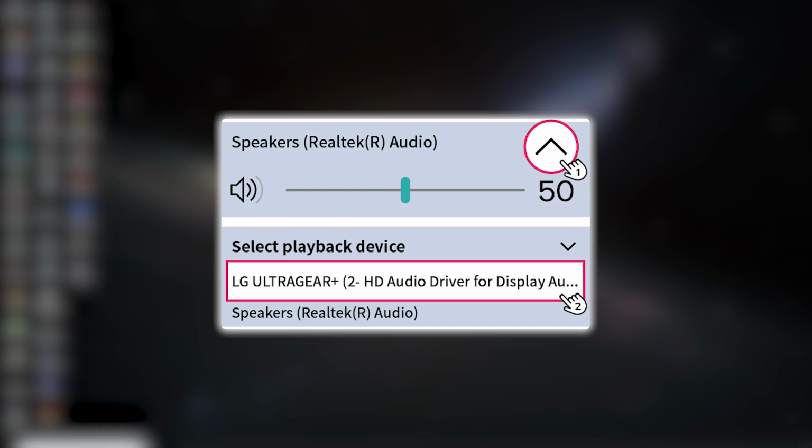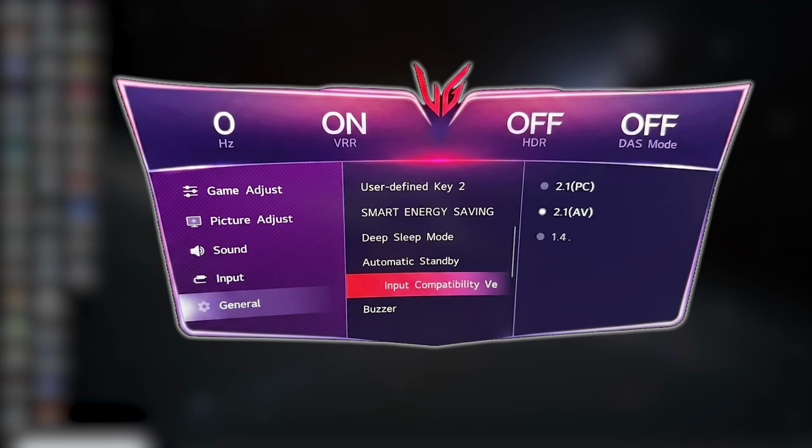Next, adjust the monitor volume and ensure the built-in speakers are active. Many LG monitors include a joystick control underneath or behind the screen. Press it to open the menu, then navigate to the sound settings. Increase the volume level and make sure mute is turned off.